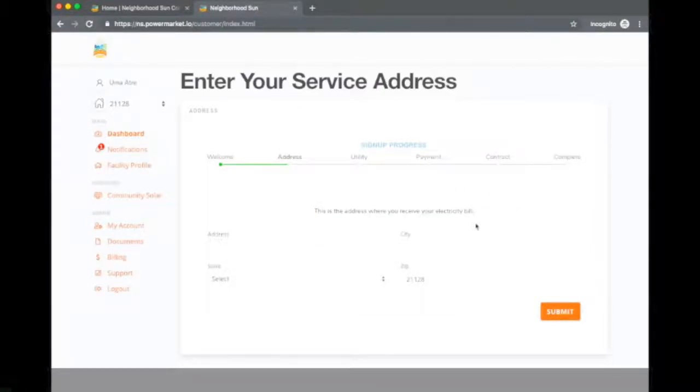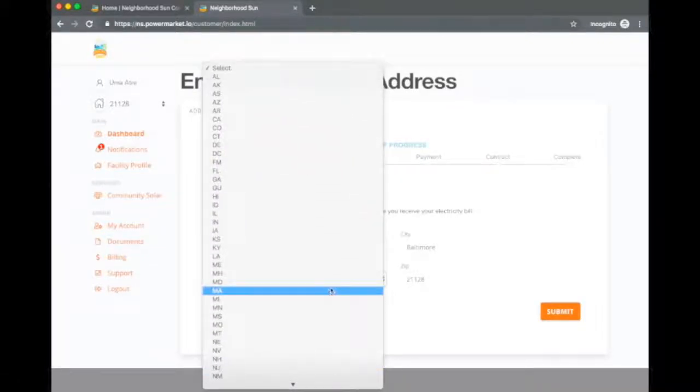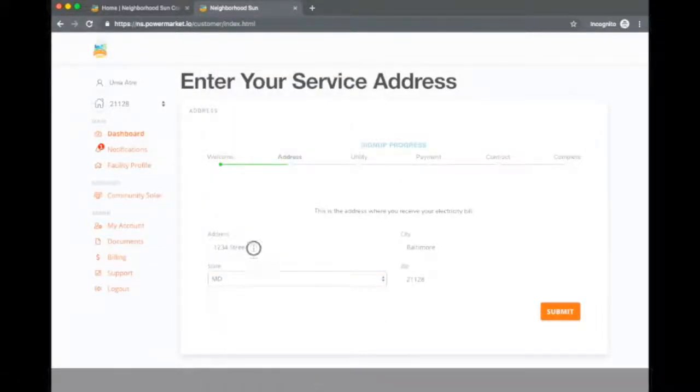And that's going to bring me to this page where it's just asking you basic information about your home address. So you could go ahead and put in your street address and then your city name. So let's say I live in Baltimore City. And then the state that you're in, so it should be Maryland. So you just scroll down and then you click Maryland, MD, and your zip code information should already be in there from the previous sign-up pages.